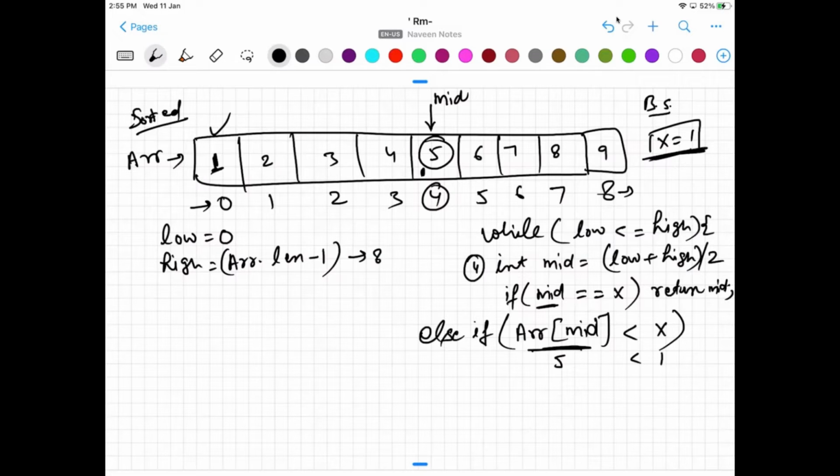But let's see if I'm looking for 9. If x is equal to 9, then 5 is less than 9 in that case. If it is less than 9, then what should I do? Then I have to go in this particular direction. Then after mid, I have to start. Right now, this low index is pointing over here, and the high index is pointing over here. This is my highest index, and this is my lowest index. So I'll just shift this particular low over here. It means shift this low to mid plus 1. So if this condition is satisfied, I have to go to the right hand side. This arrow means right hand side we have to go.